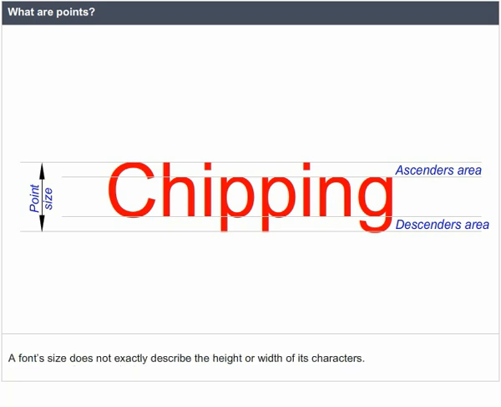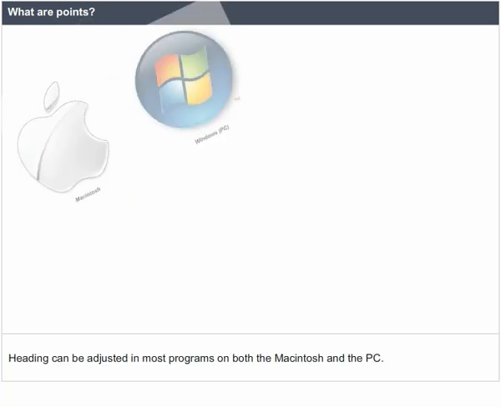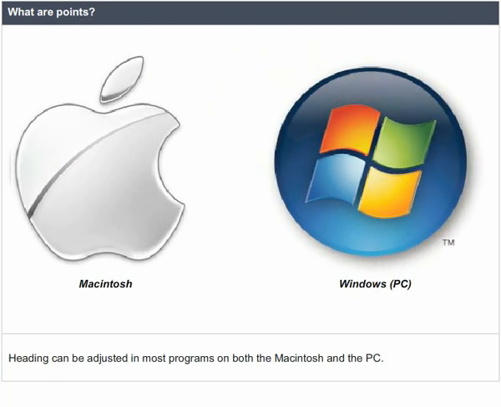Font size does not exactly describe the height or width of its characters. This is because the X height, the height of the lowercase letter x, of 2 fonts may vary, while the height of the capital letters of those fonts may be the same. Heading can be adjusted in most programs on both the Macintosh and the PC.